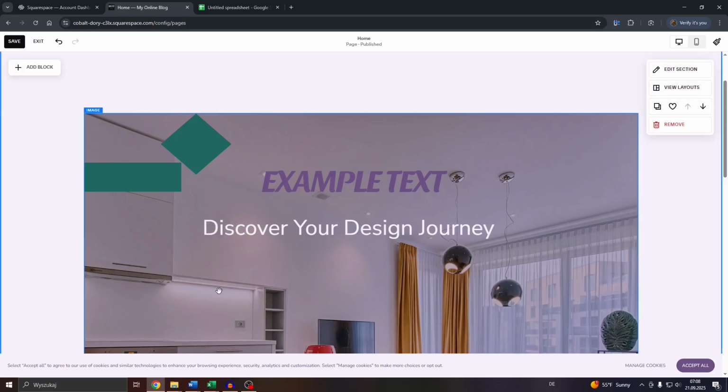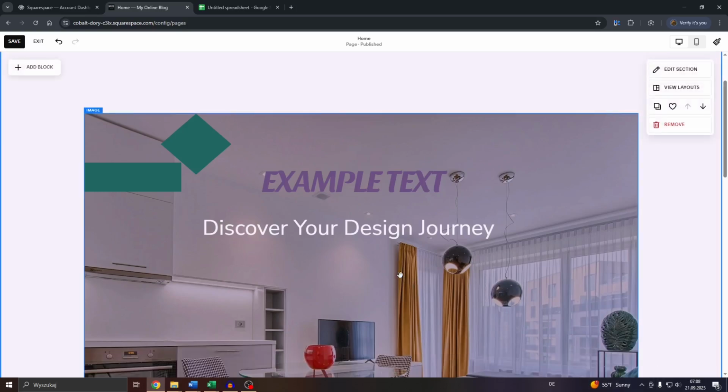And that's how it works, guys. That's how you connect Google Sheets with your website on Squarespace.